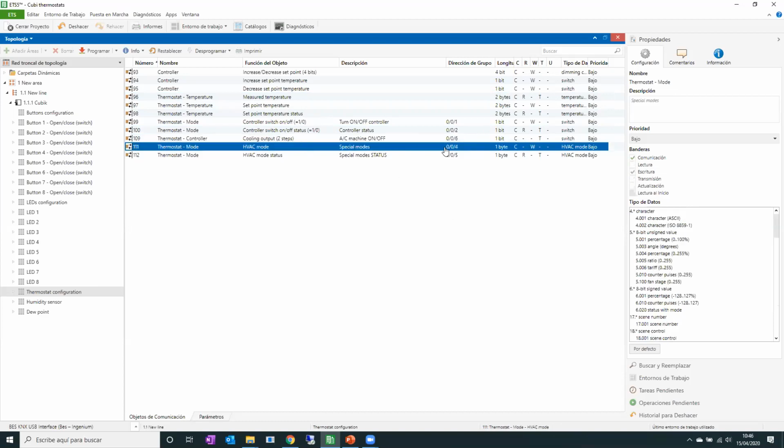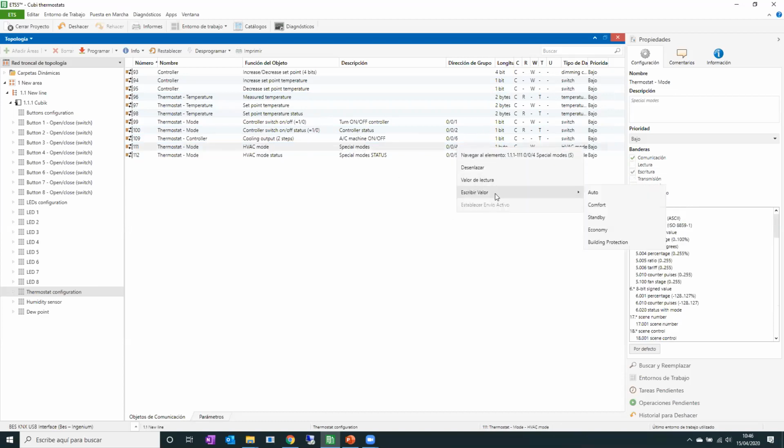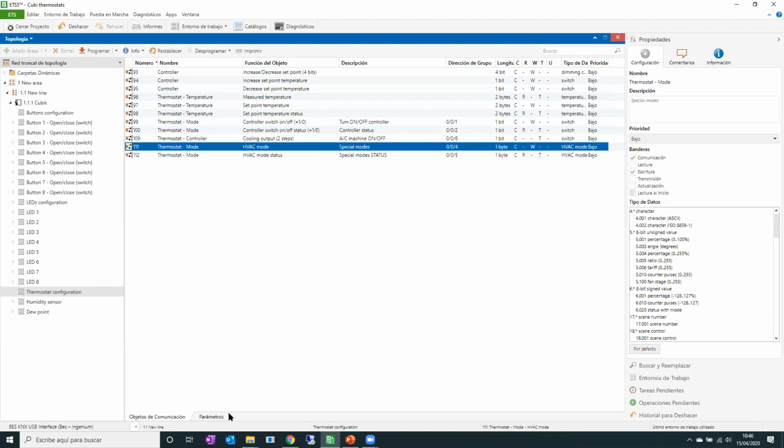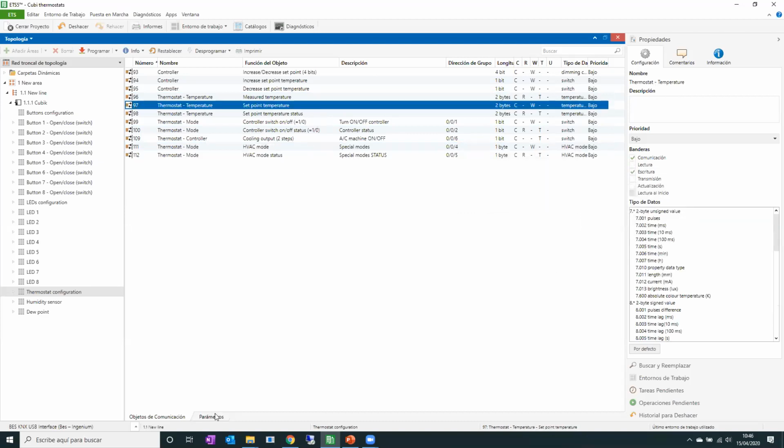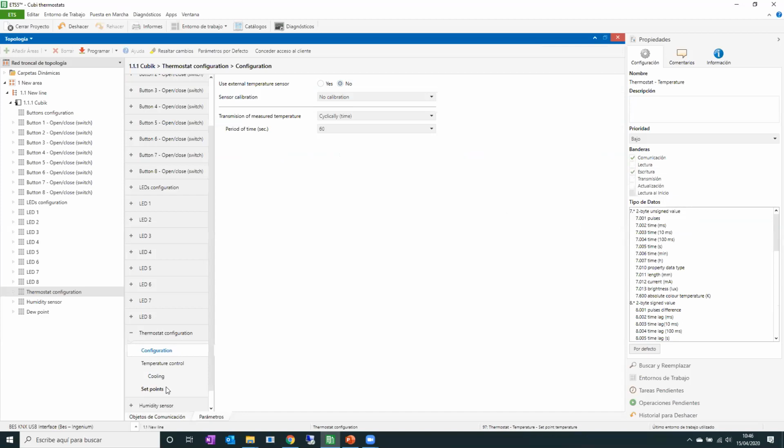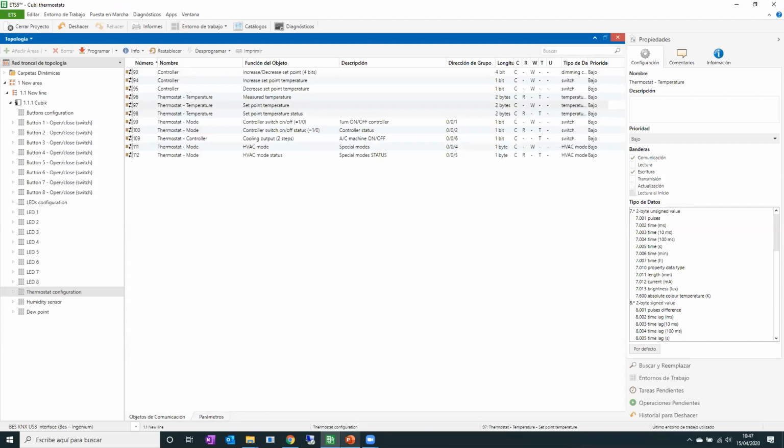If we send through the special modes, for example, that we want the comfort mode, the set point will automatically be 23 degrees. So if we activate one of these modes, the set point temperature will be the temperature that we configure here. So that's all about this example.